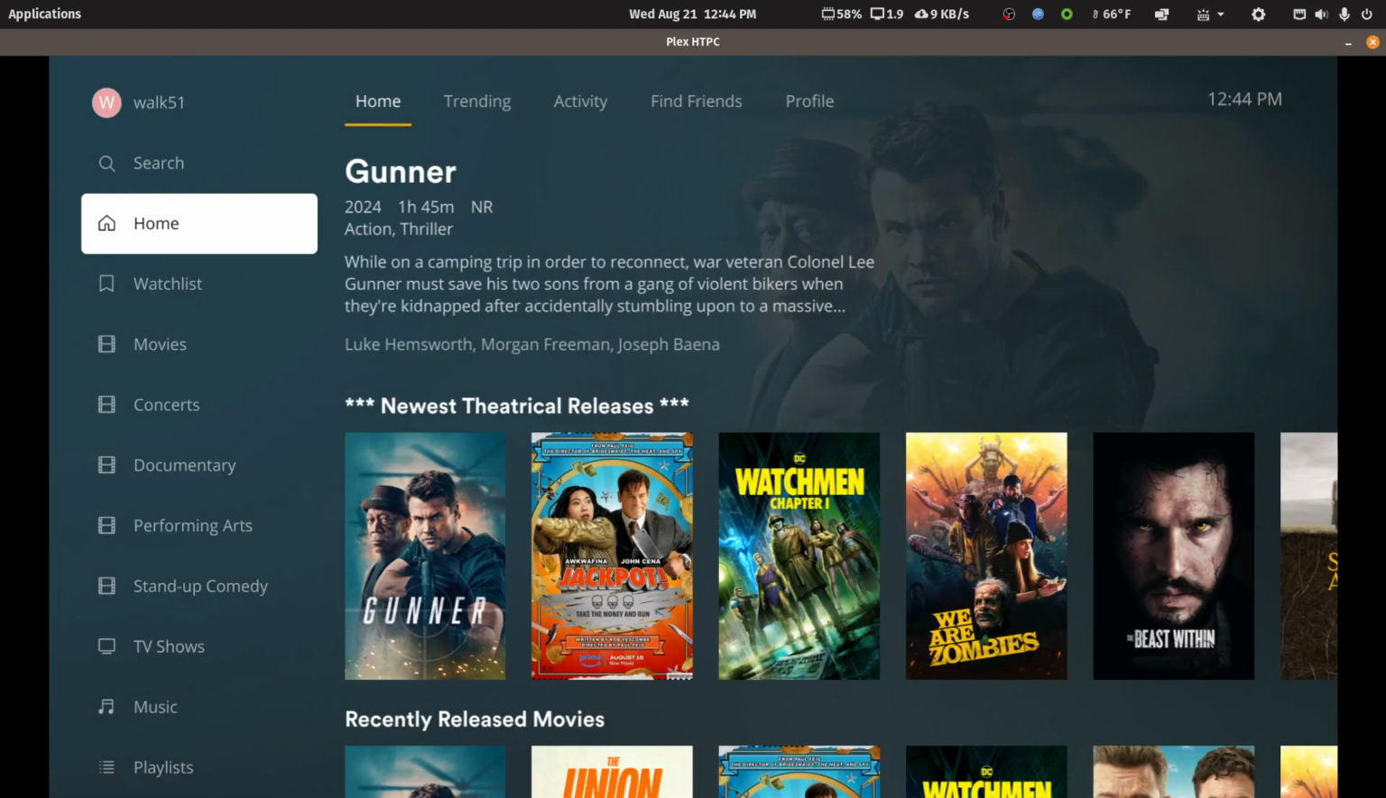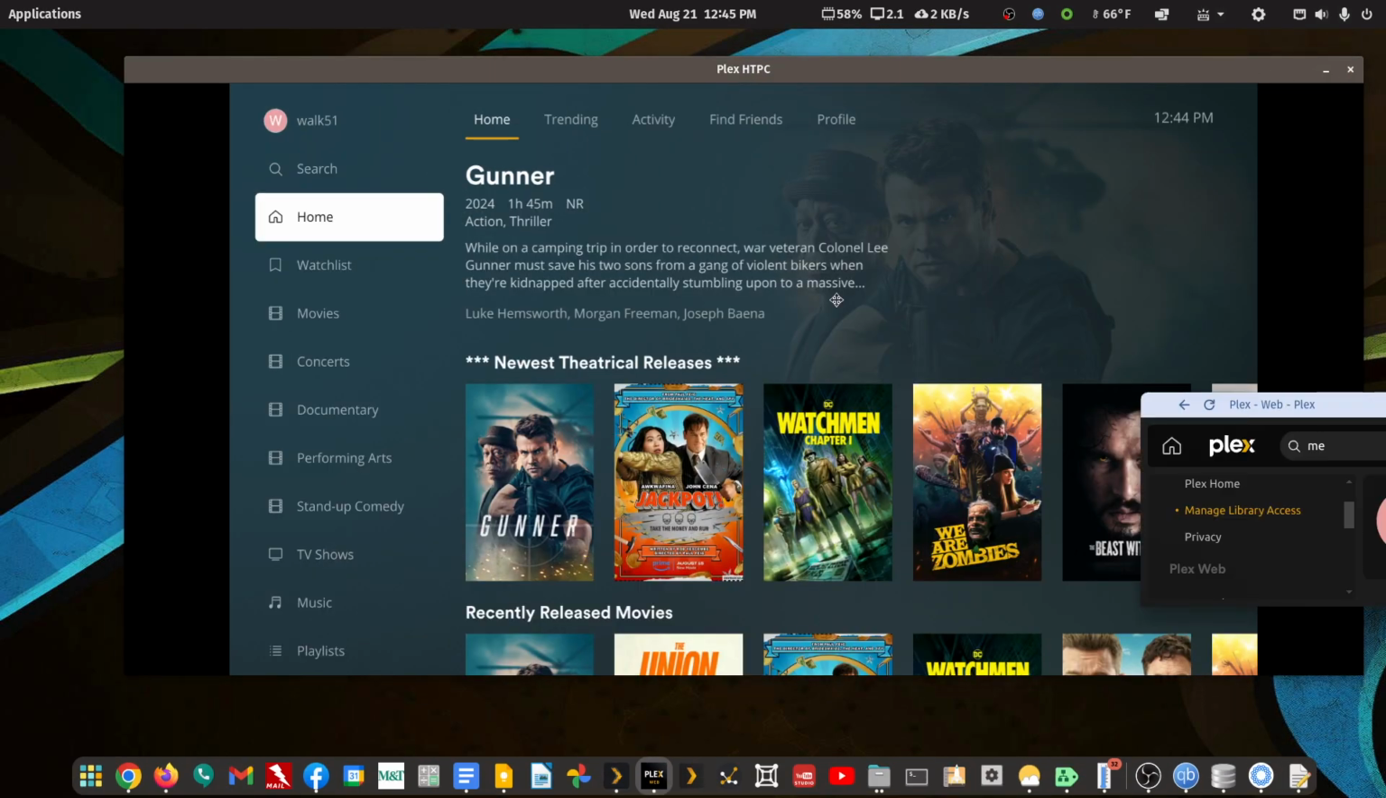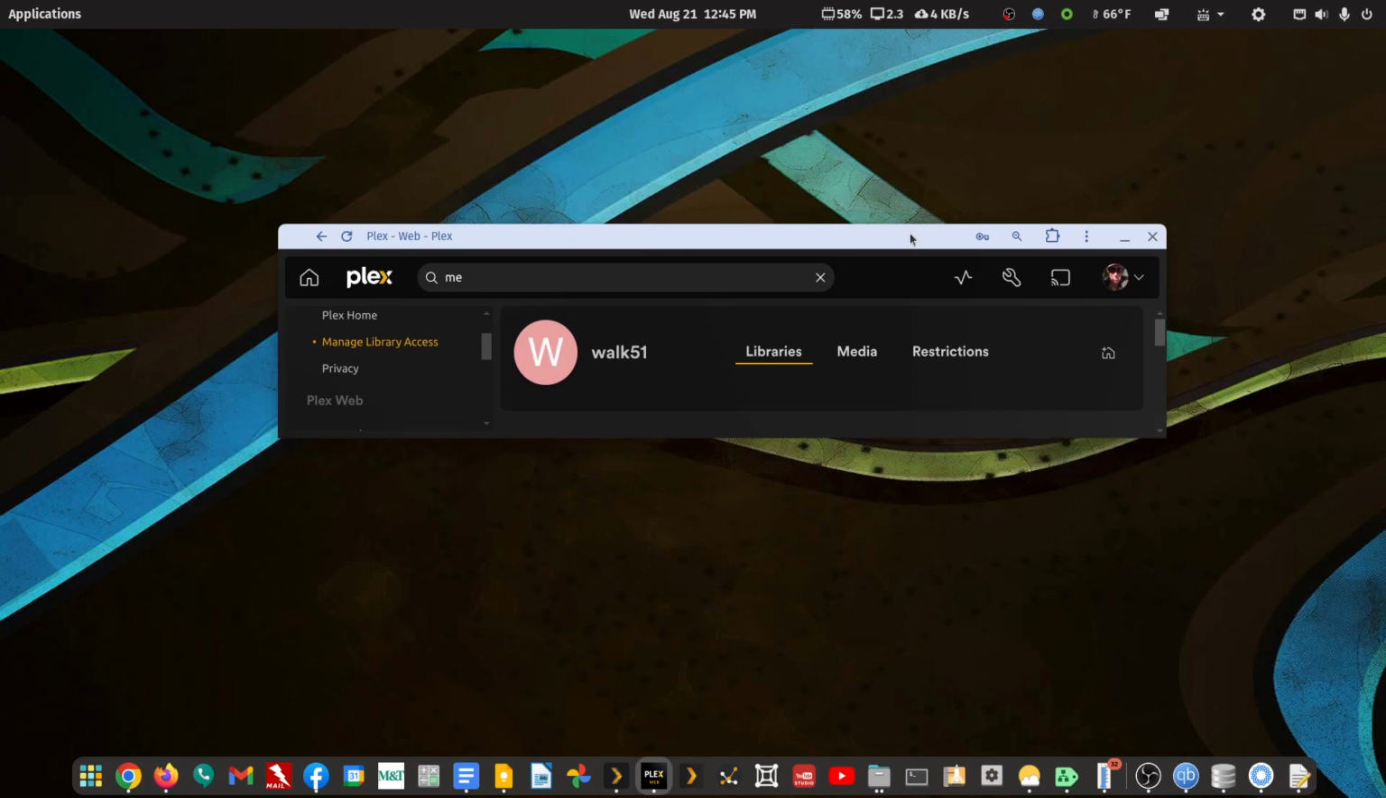Okay, so let's go to my Plex server, the web app. And this is funky. I don't want to show a lot here because I don't want to give away all my users' Plex names. But what you want to do is go into the gear for the settings, and find Manage Library Access to grant someone access.